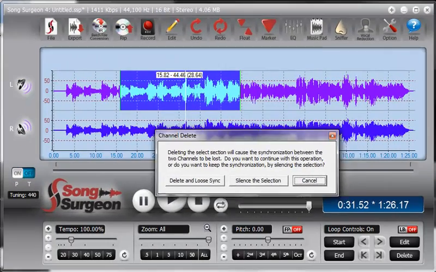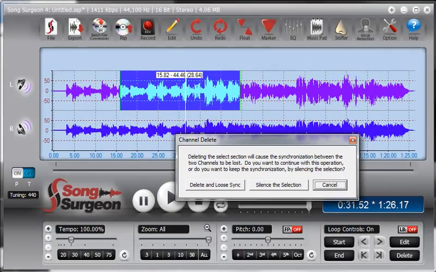So basically what it's saying is that if you have a song that is in stereo and you delete part of a mono track, what's left up here is going to be shorter than the track below it, and in that case, the last part of this song is going to be unsynchronized, and it's going to sound awful, I guess, to use a word. So your option is, you can have it do that, or you could simply have it silence this selected section so the synchronization between these two channels stays the same, and that's the option that you have here.